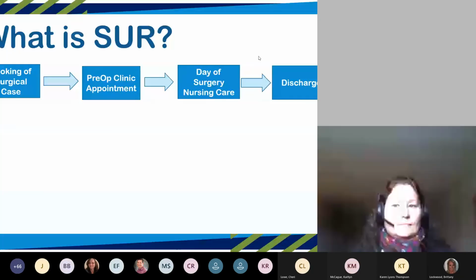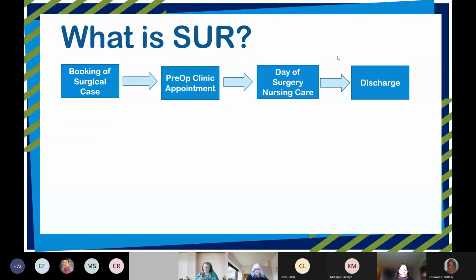The system, which is also called SUR, enables a wide range of different patient care activities that are all centered around caring for our patients who have surgical procedures. So I'm going to describe what we're using the SUR module for by following what is a typical patient journey.